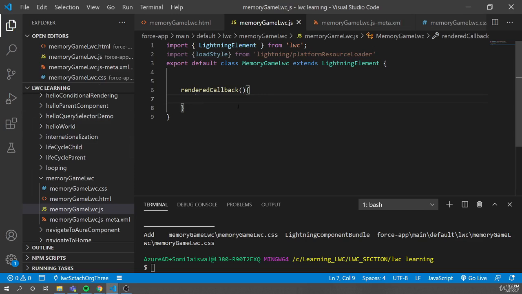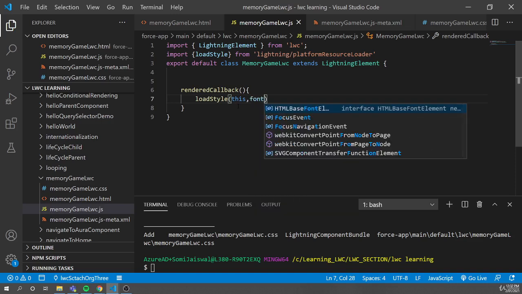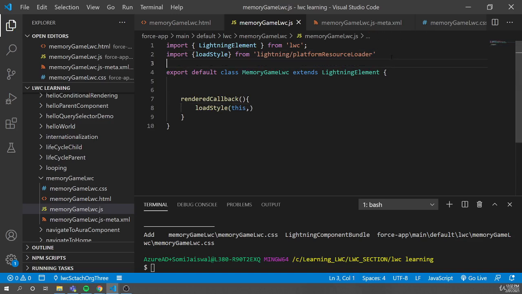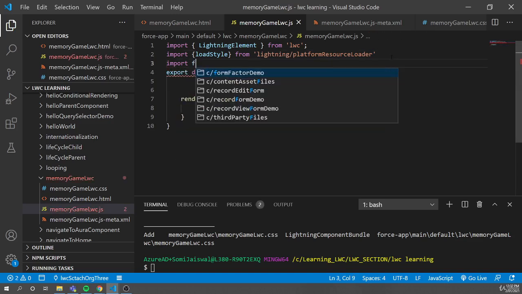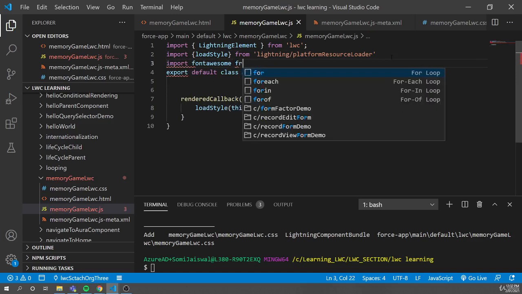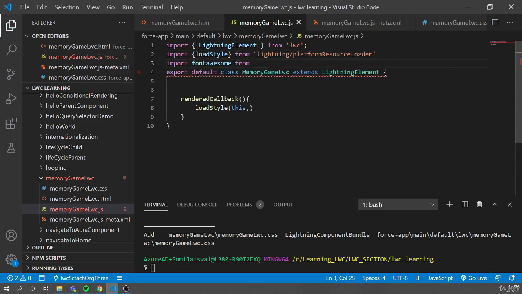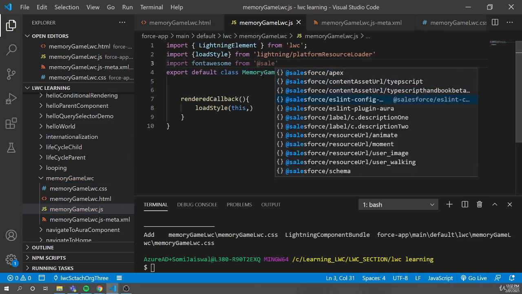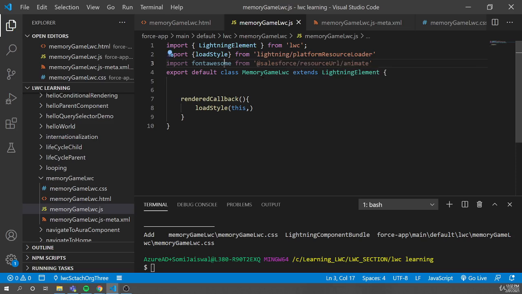We'll say loadStyle, loaded in this component. That's why the context comes first, and the context of this component is this. Then we need the font. We need to import the library first. So we'll say import font awesome from @salesforce/resourceUrl and our library name. Our library name is font awesome, and font awesome is a zip folder that we have uploaded basically.